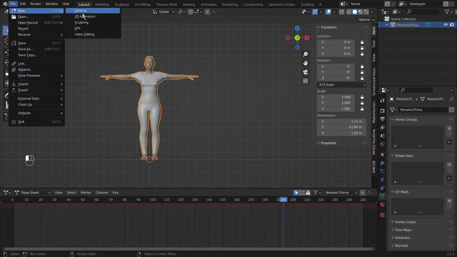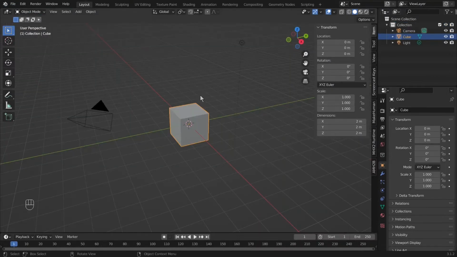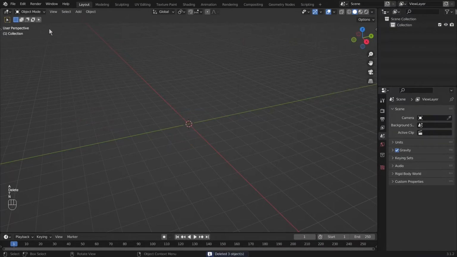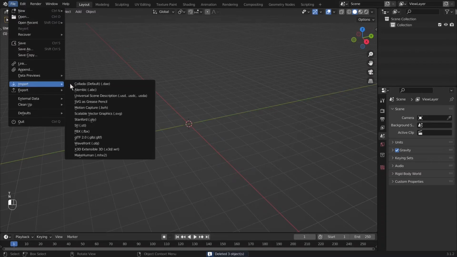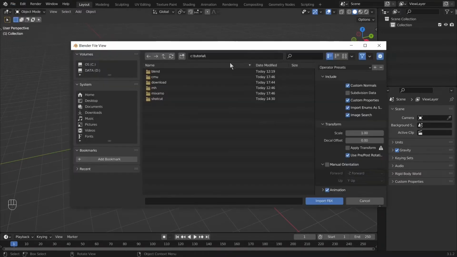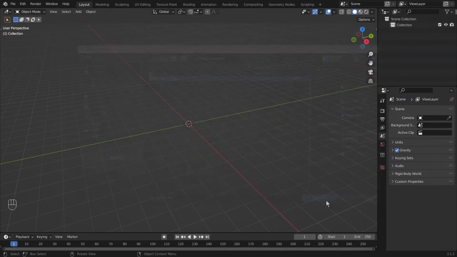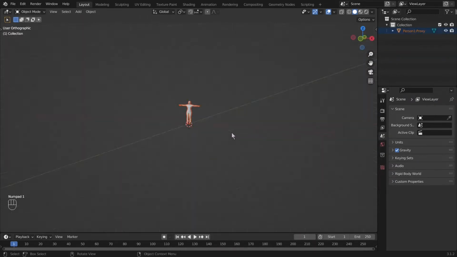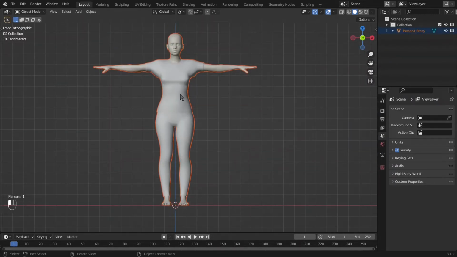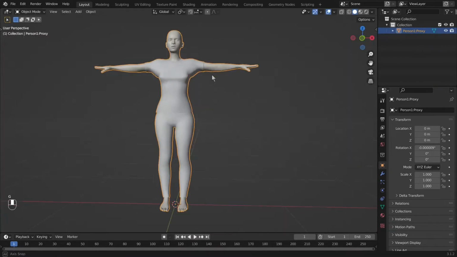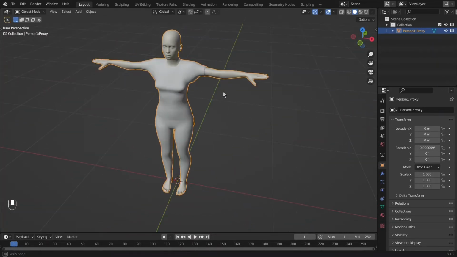Just to make sure that things worked out right in the export, I start a new Blender file and import it to check it. All looks good. Now I can go and upload it to the Mixamo website.